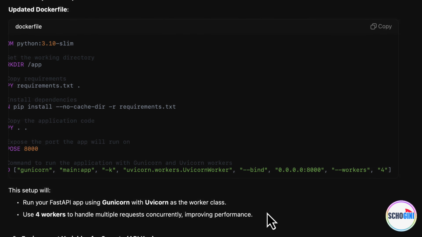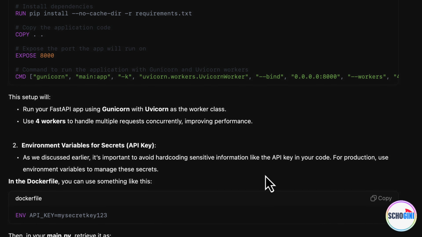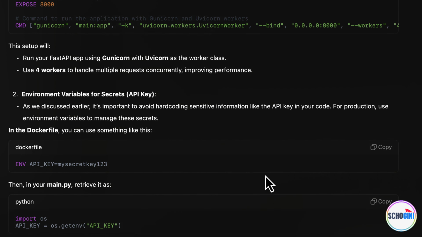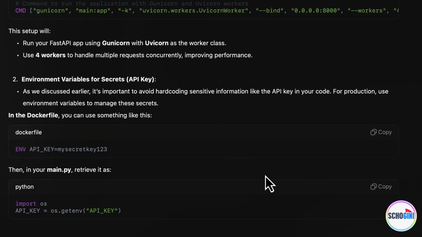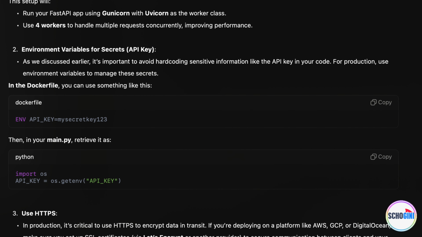Here's how you can adjust the Docker file to use Gunicorn with Gunicorn worker. Updated Docker file. You can see the code in our conversation. This setup will run your FastAPI app using Gunicorn with Gunicorn as the worker class. Use 4 workers to handle multiple requests concurrently, improving performance.